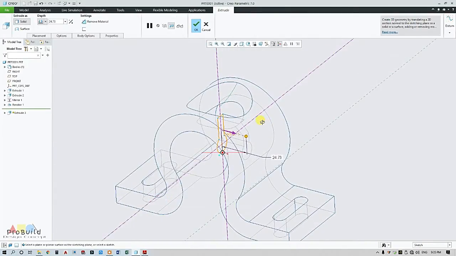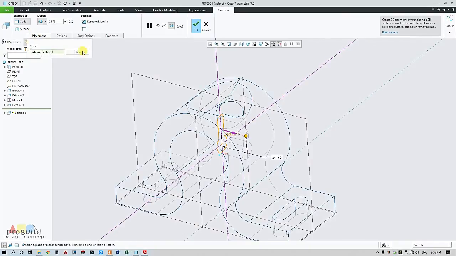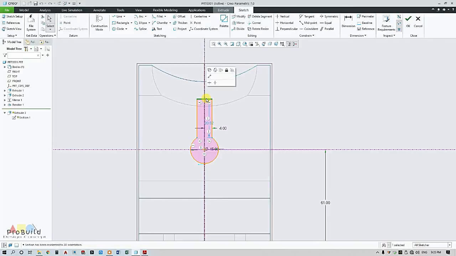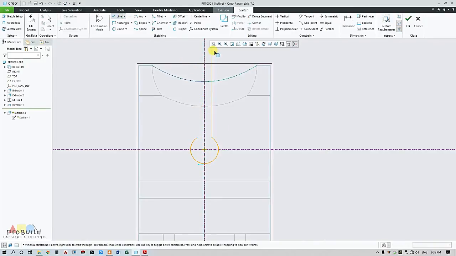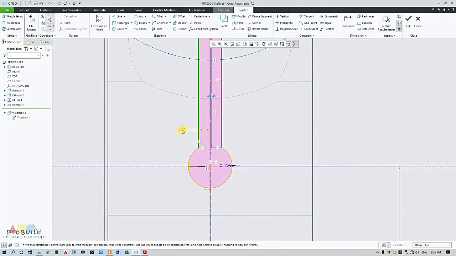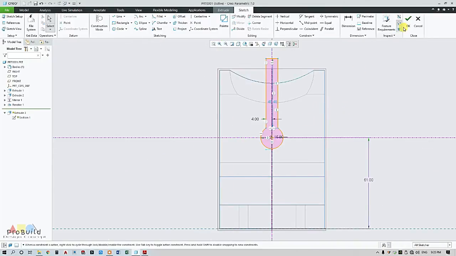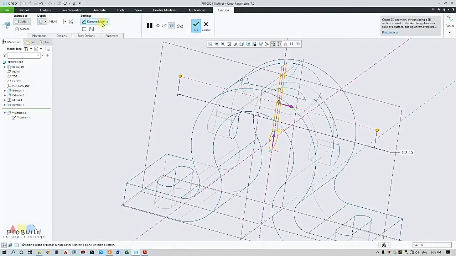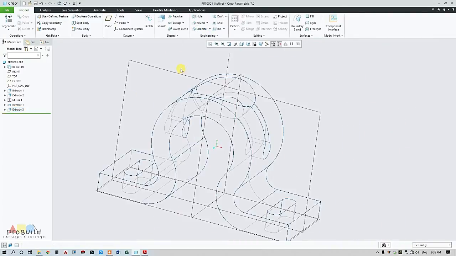Okay, I need to extend somewhat, go for a line. Okay, this is better, this is much better. Make this strong dimension. Go for symmetric. Remove material and okay.